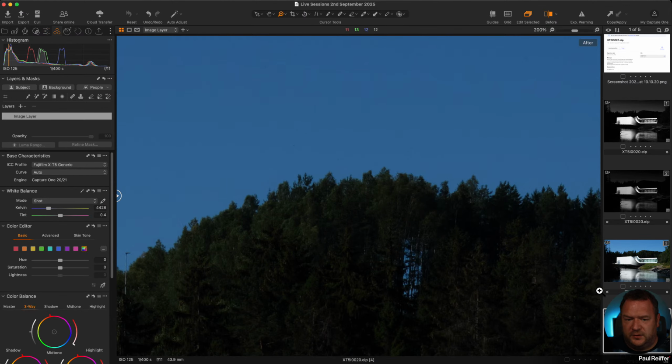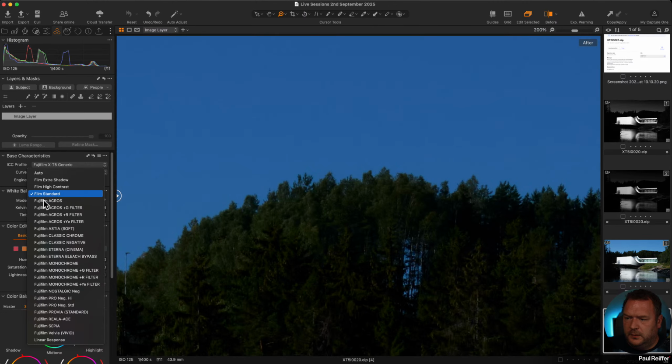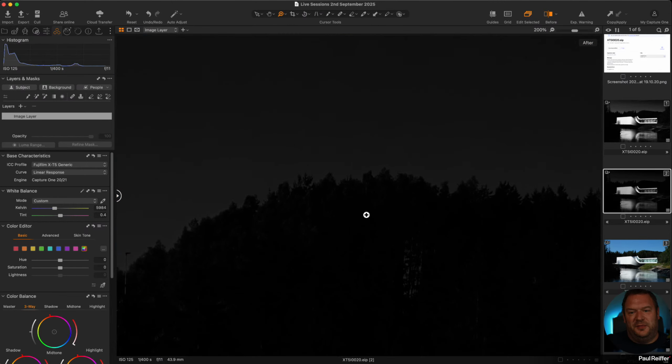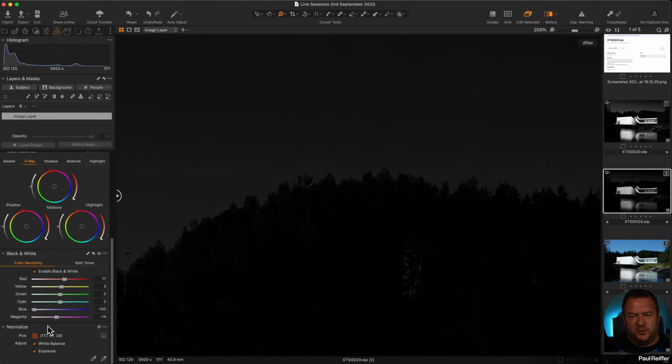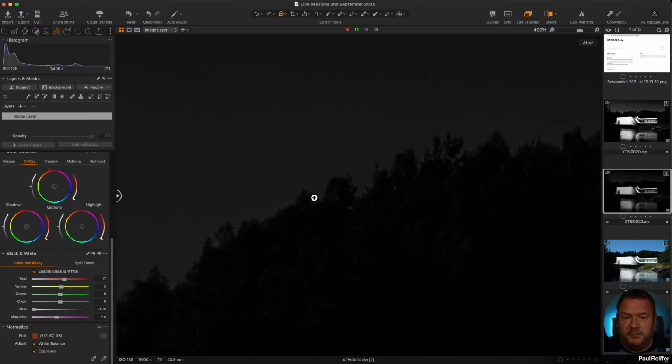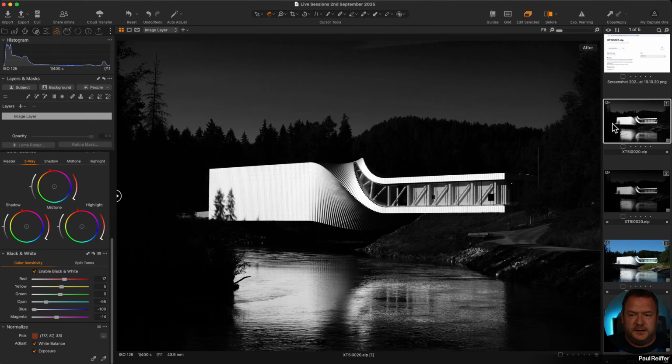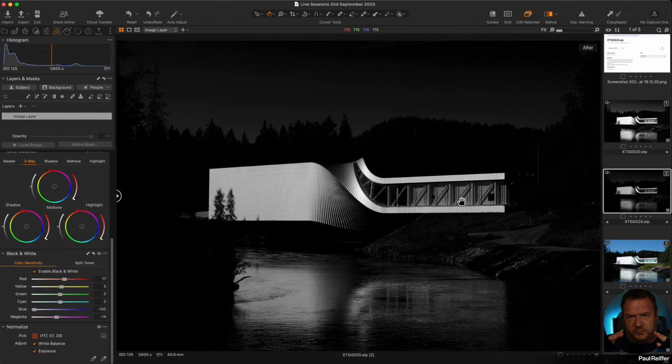So let me just change this to go to linear response. You see how our colors shift slightly between standard and linear response. Because the colors have shifted, the implementation of that black and white conversion also shifts, and you end up with slightly different artifacts, slightly different problems. But what you also end up with, if I look here versus here, is a slightly more sympathetic way of dealing with those highlights.